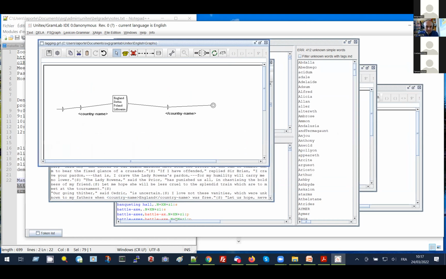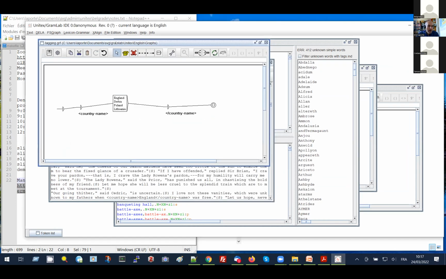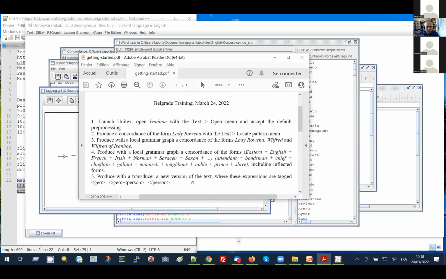If there are no questions, you can now proceed to the last part of my training, which is produce with a transducer. A transducer is just a graph with outputs. Okay, produce with a transducer a new version of the text where these expressions are tagged geo for the geographical adjective and person for the human name. Okay.